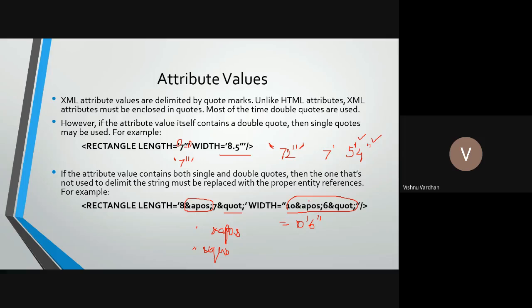quotes अगर आप देंगे तो वो invalid हो जाएगा, because ultimately they have to embed within a single or double quotes again. So that's what the limitation. So for those scenarios you have to convert them into the entity references. These are called as entity references, and then you can safely use whatever the data that you want to provide for your attribute declaration. Okay, so ये escaping तरीका है ये.